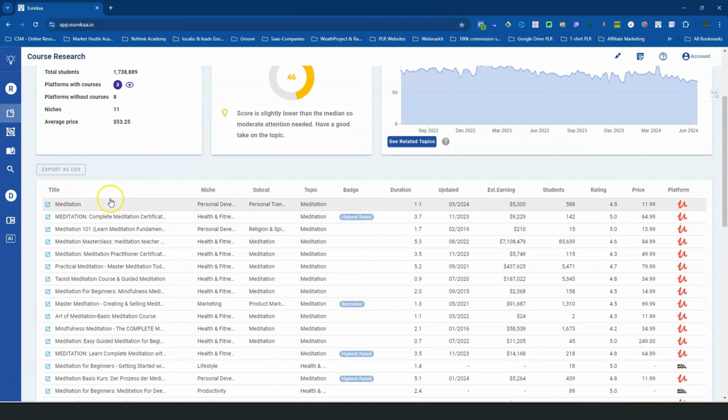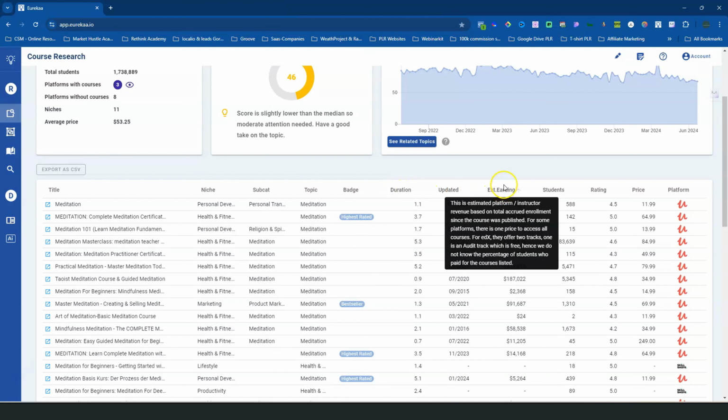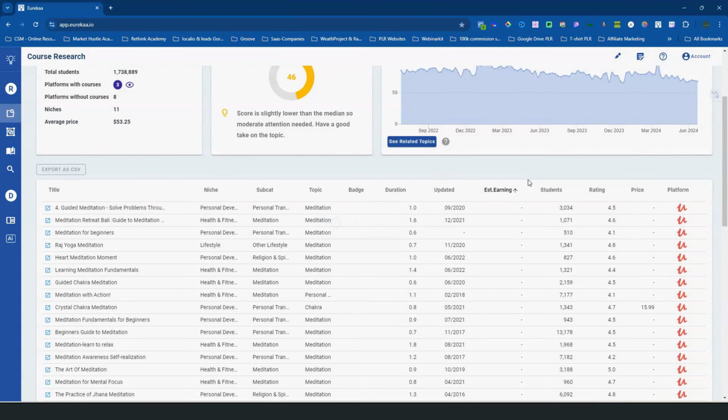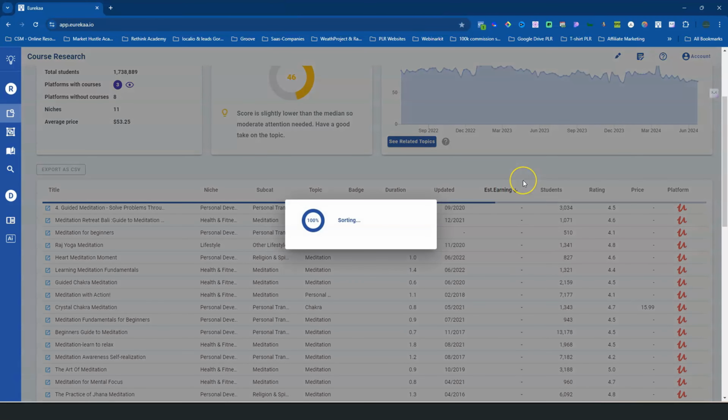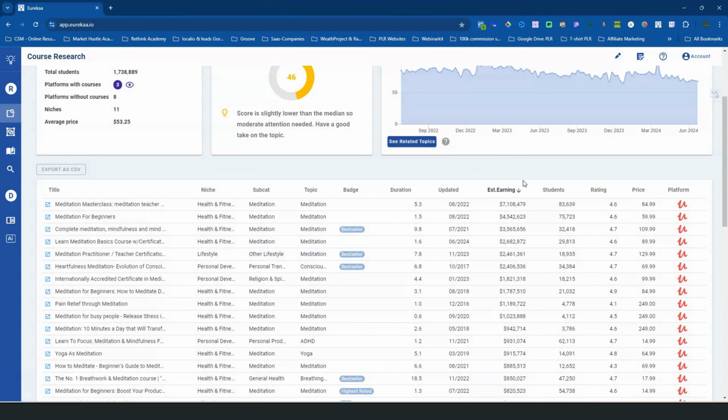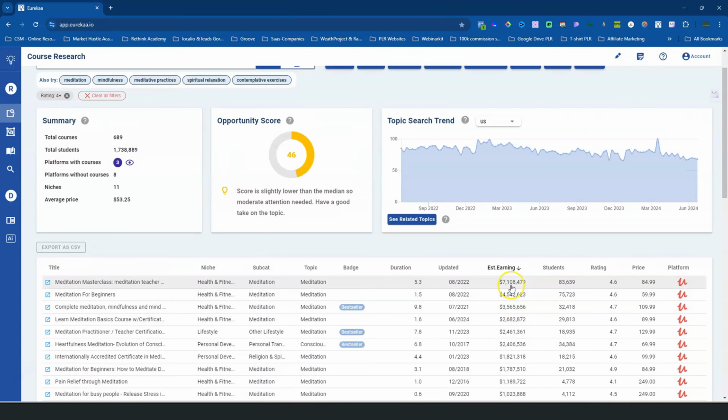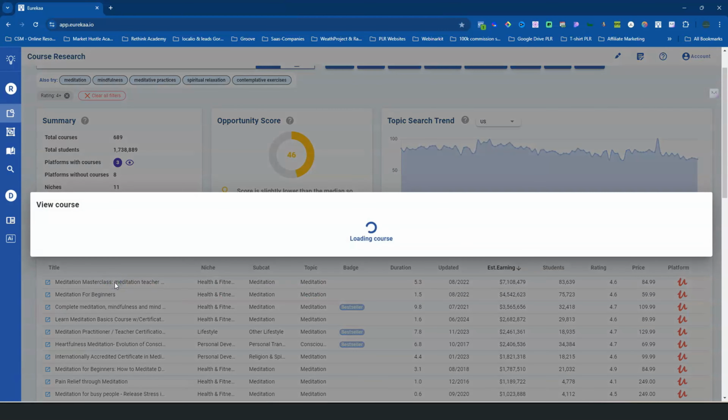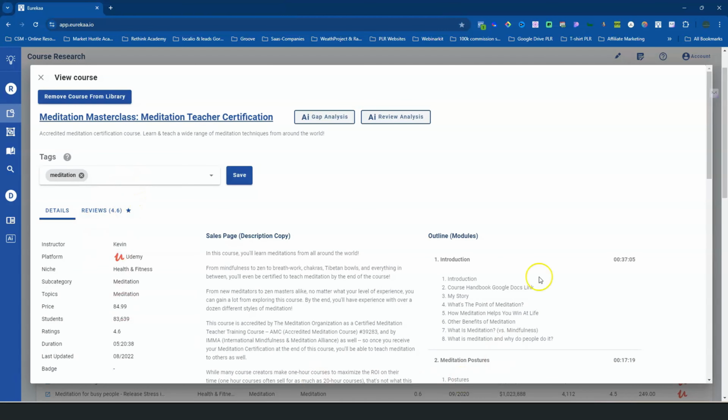Once you get into here, you could actually sort by the estimated earnings. So let's just say you want, let me go back down. There you go. So you just want to see what the most earning courses are in this subject. You could see that. You could see by the amount of students. You could also actually click on the actual course. And now here it's going to give you an entire overview of the course.